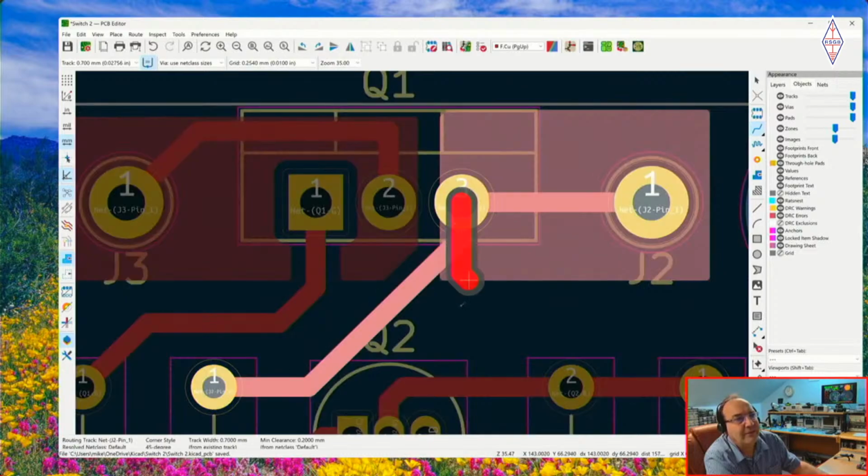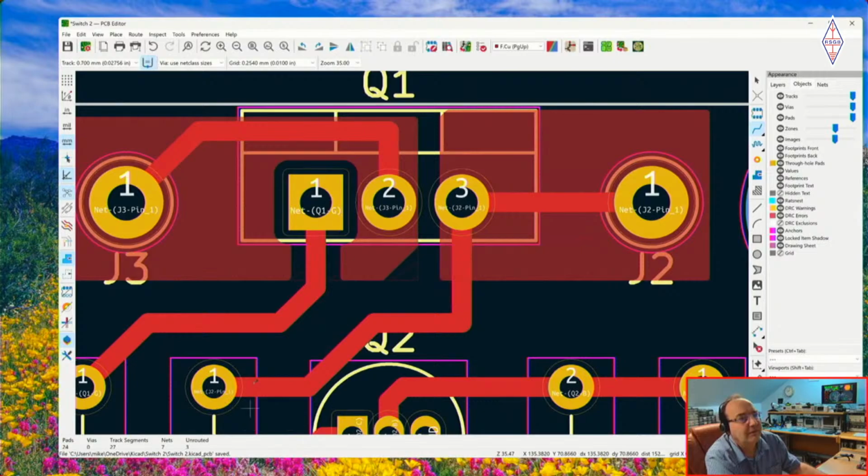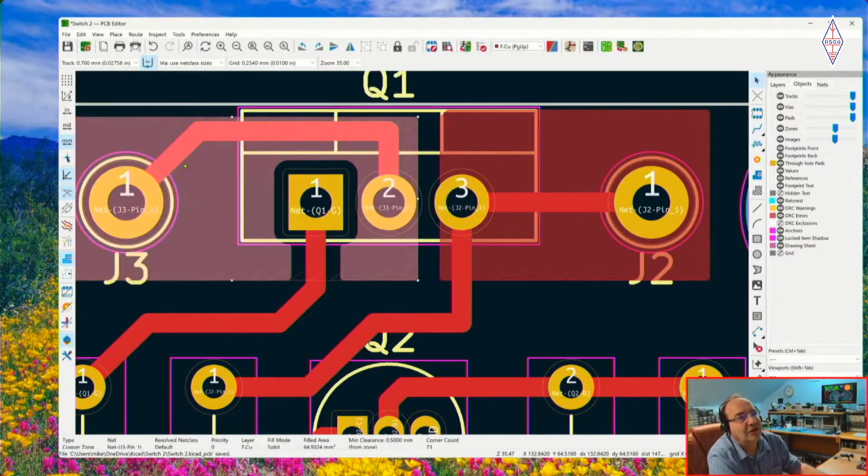So let's try again. There we go. And if I refill the zone, that looks a bit neater. So the point about doing all of this is to leave a large area of copper to carry a high current.